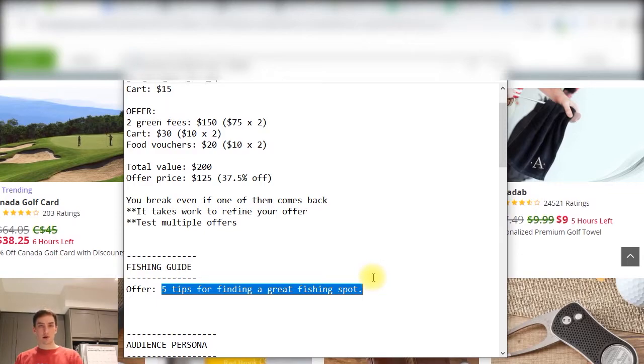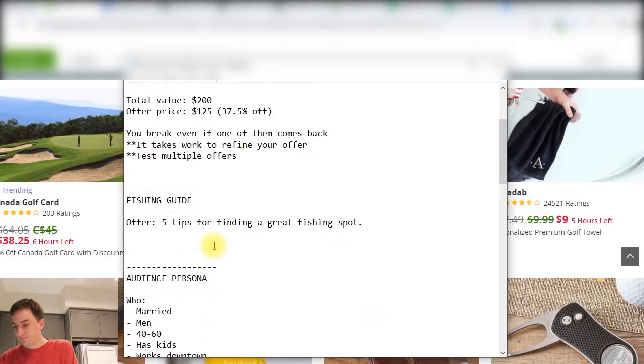So five great tips from an expert fishing guide on how to find a great fishing spot. Obviously that's going to be relevant to people who are interested in fishing, which are also going to be people who could potentially purchase your core product as well, your fishing guide. And that would be a great way to build a list. And then you can follow up with those people from there and hopefully start a conversation and convert a few of those people into your core offer.